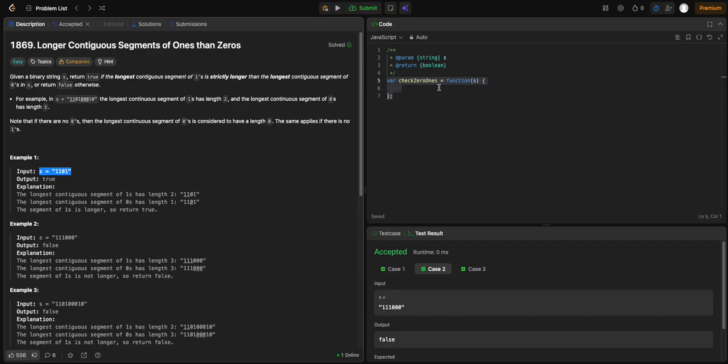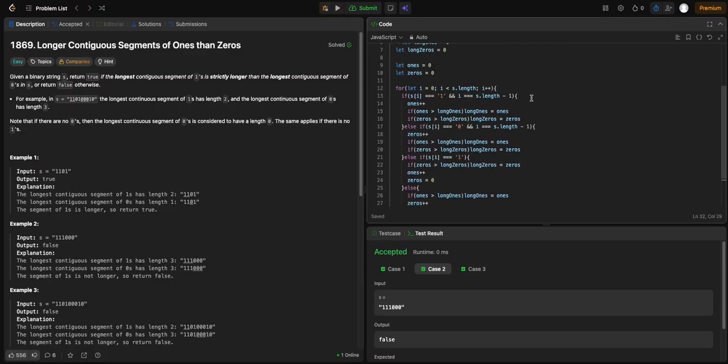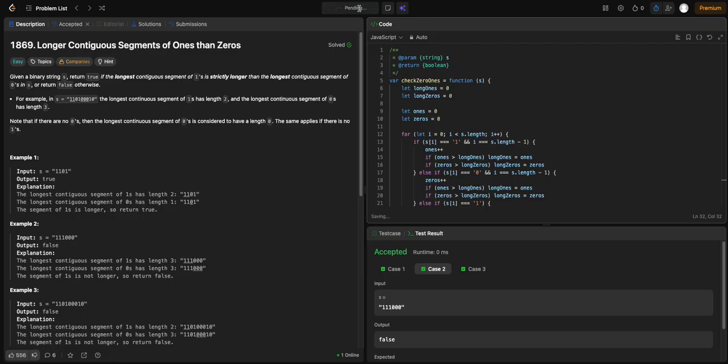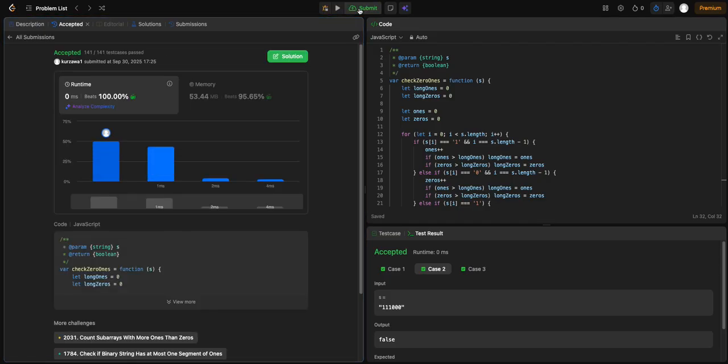All right, let's grab all this, move it on over to LeetCode, paste it in, and let's submit it. There you go, good to go.